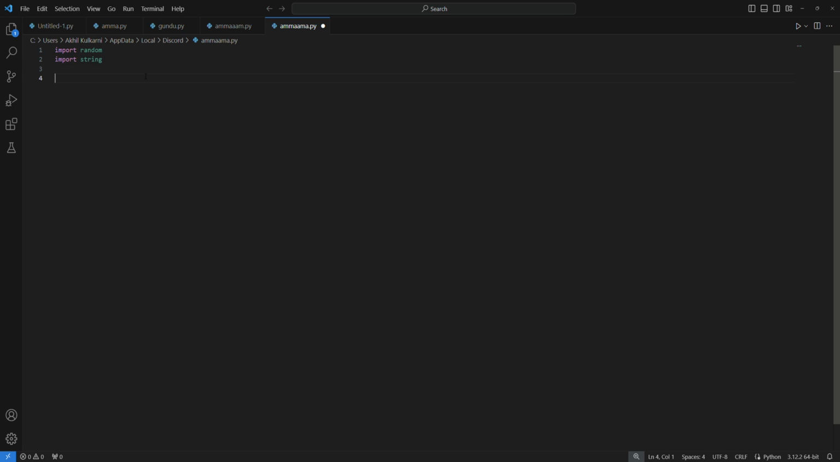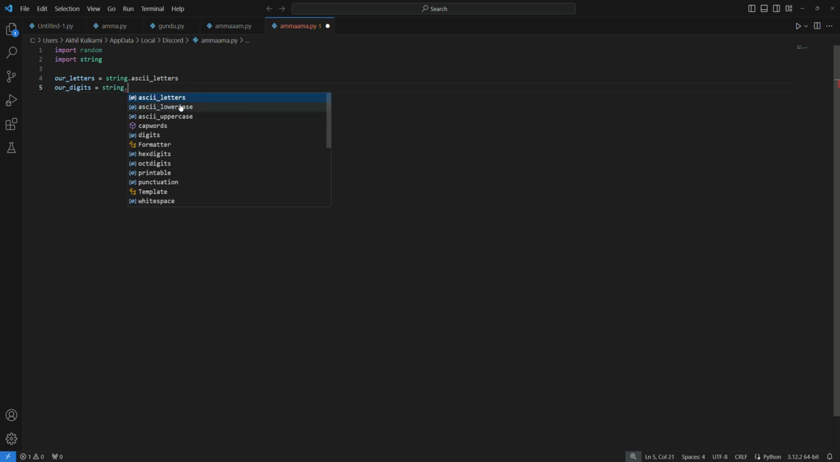We'll set letters equal to string dot ascii_letters. And we'll set our digits to be equal to string dot, and if we use the dot and look at all the different attributes, we'll see digits come up here. Similarly, we'll say our characters is going to be equal to string dot, and if we look here, we'll get punctuation.